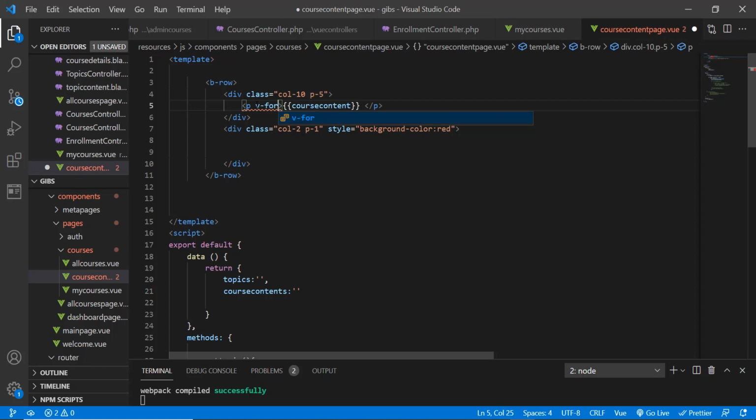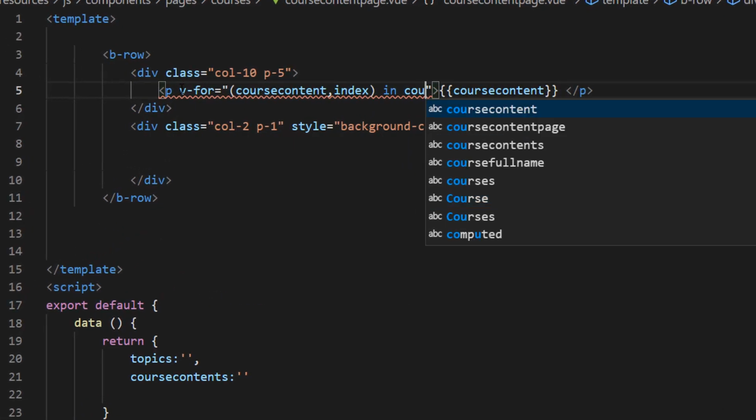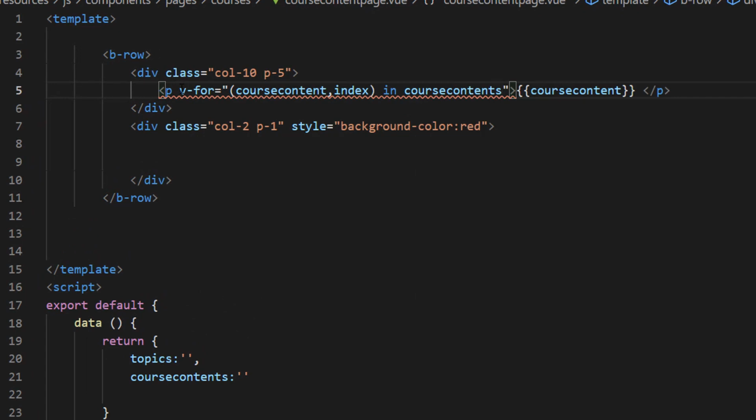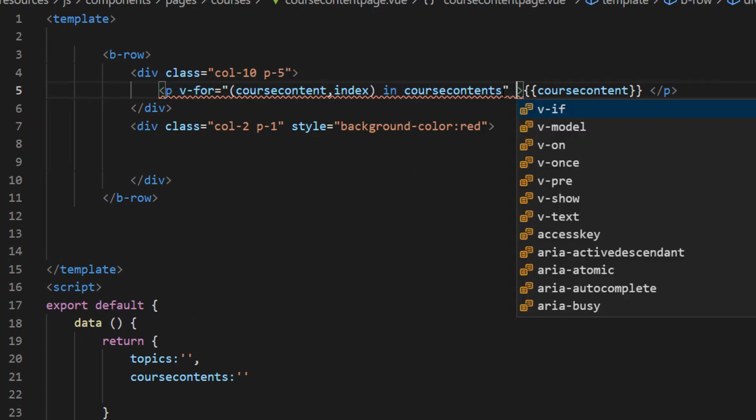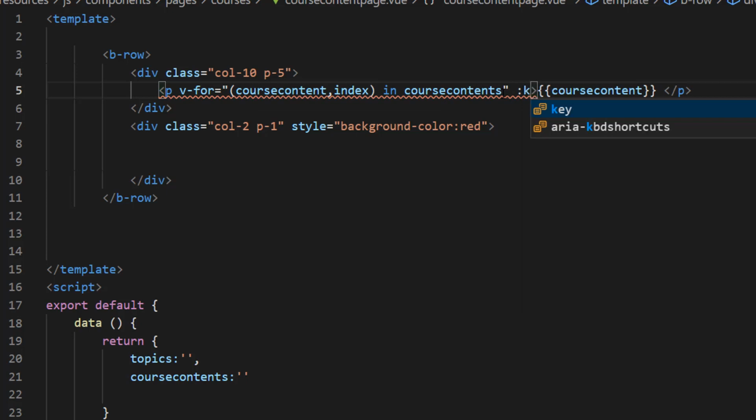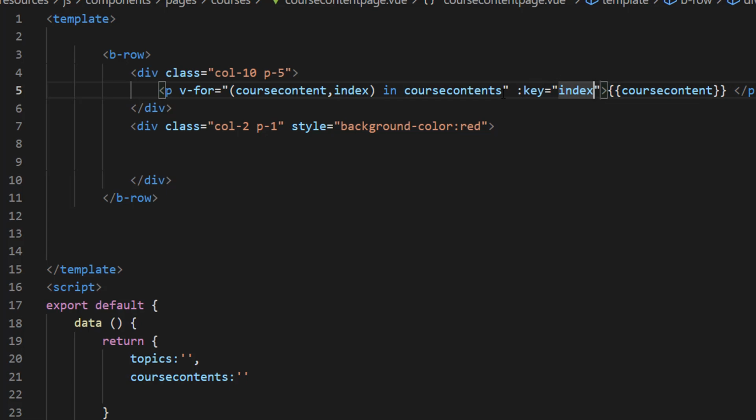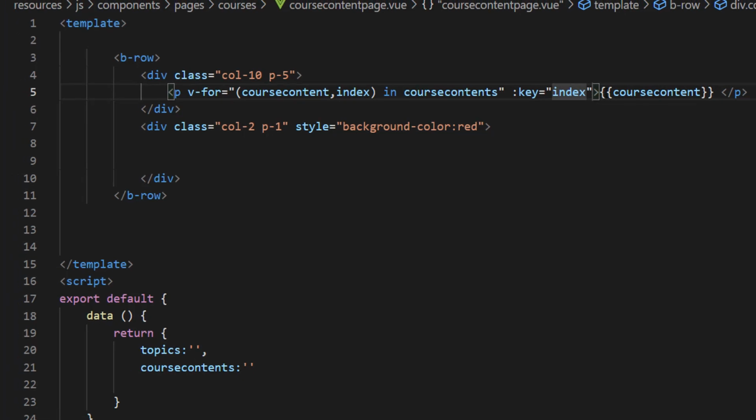And then which will equal to, and then in brackets, I need to have course contents. So course content, the singular, and then the index. That is going to hold the looping key, the index. So in course contents. Great. So what it is missing is the key, so I'll give it a key, and that key will carry the index. All right, so I should be able to see something.